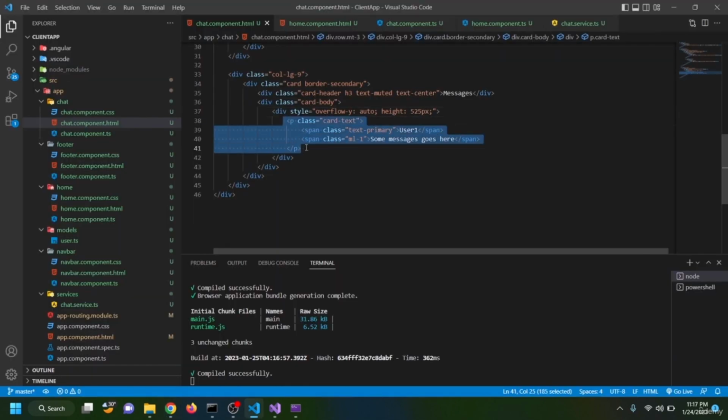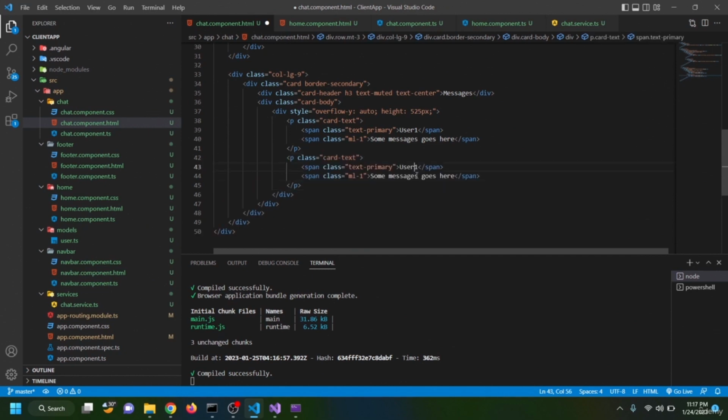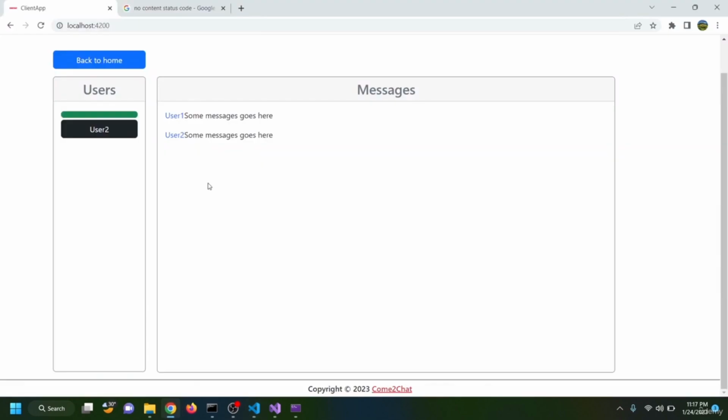So these are going to be the messages that the user is inputting. So for example, we are going to have user 1 some messages and user 2 some messages. If I save and I take a look, I can see user 1, user 2. Then we would like to have an input field underneath.